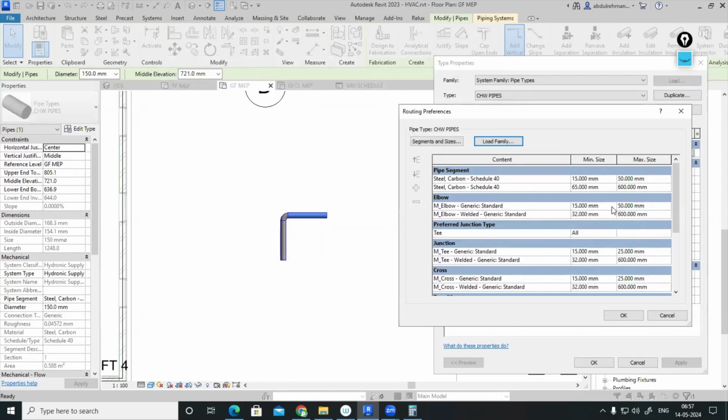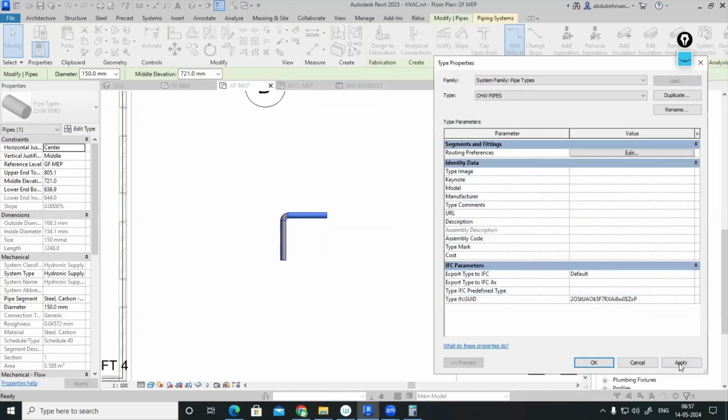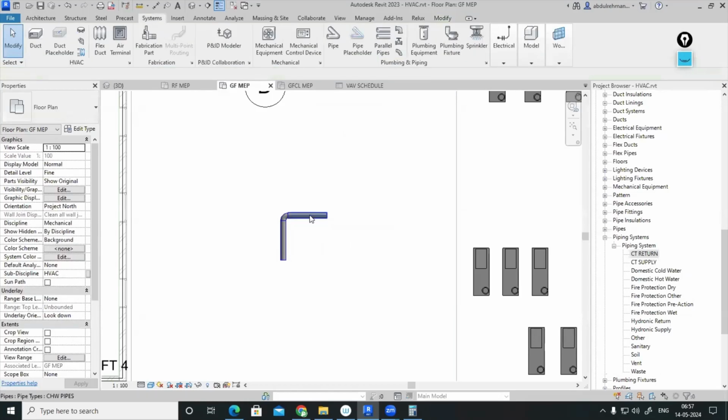Now you can see up to 15 to 50 mm, that is fine. Then from 65 mm to 600, fine. I need flanged one. Elbow flanged one only. Click OK. Apply. OK. Now I'll be selecting the same pipe.